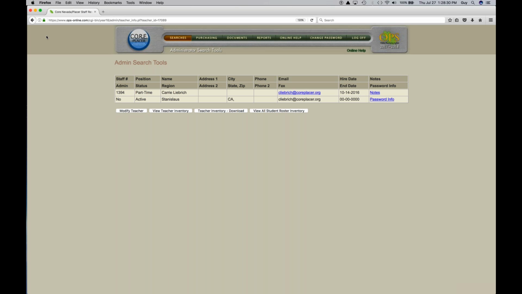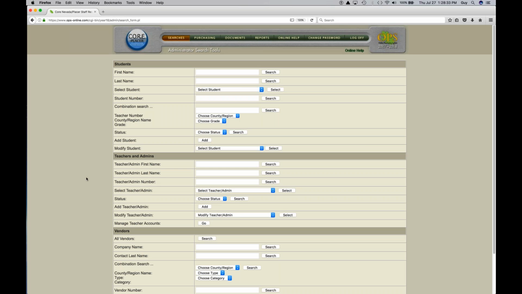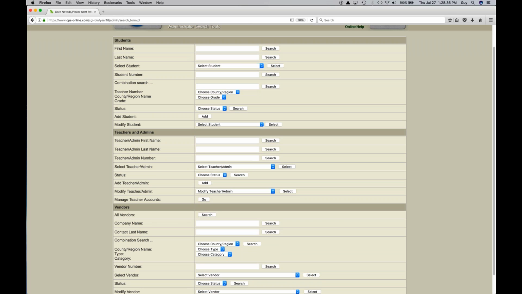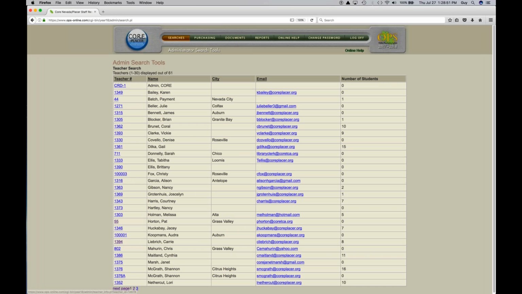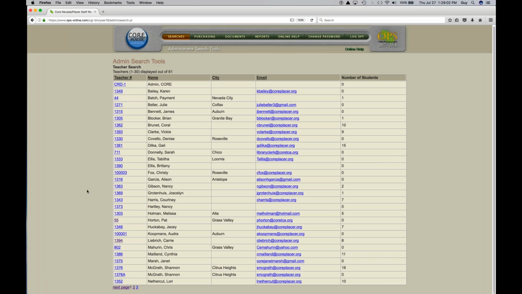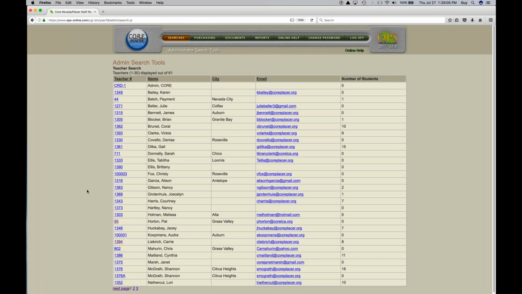All right, so anyhow, back to searches. You can search for students a lot of different ways, combination searches and various things, and you can modify students here. Down in the teacher section, it's all the same kind of thing. You do a search for active teachers, and it'll pull up your whole list. And here's something I want to talk to you guys about. Currently, you have 61 active teachers in OPS. I don't think you have that many active teachers working for the school. I'm expecting more like 20 or 25, maybe 30.